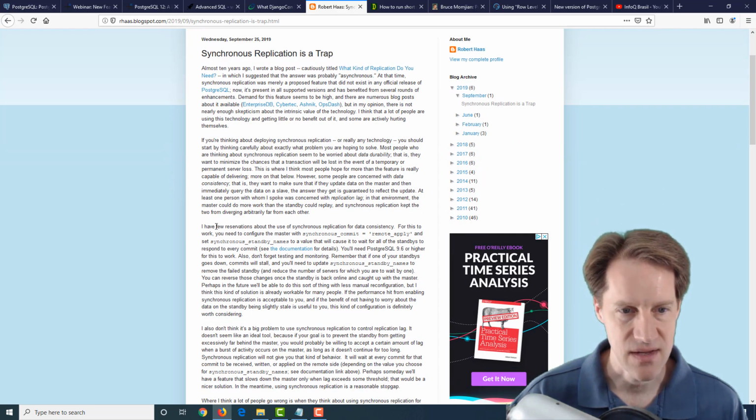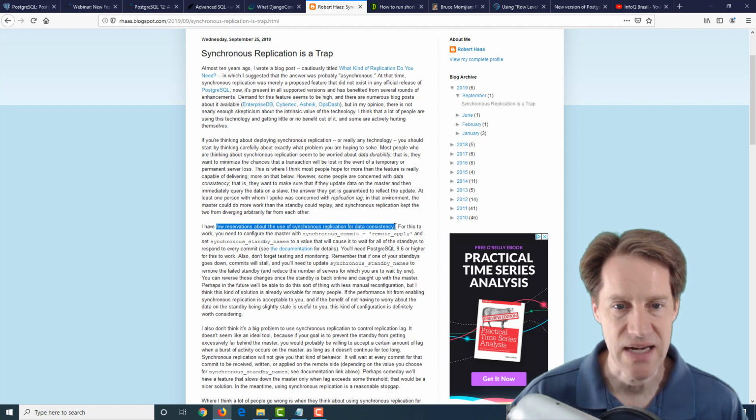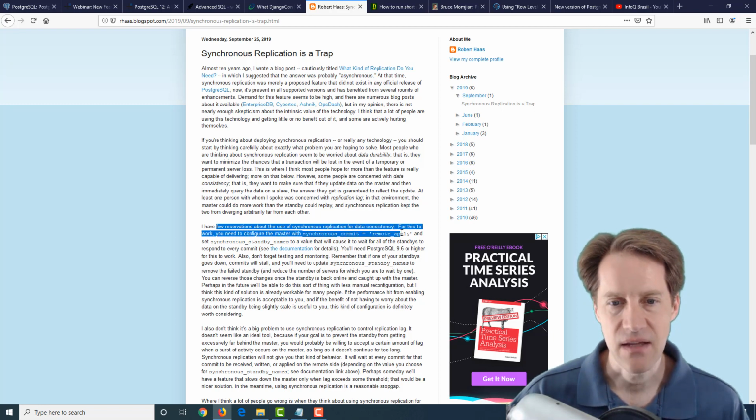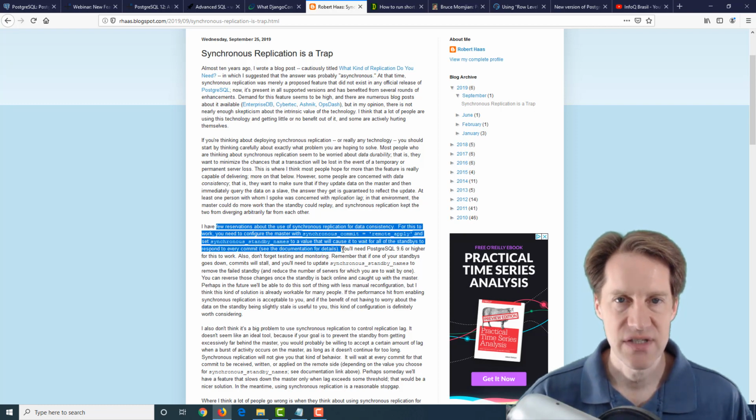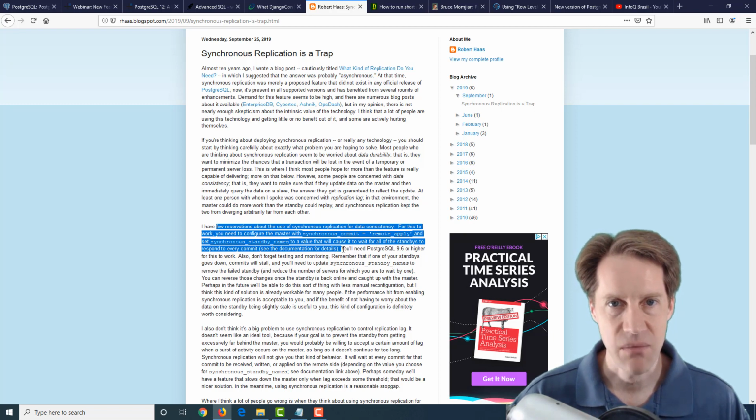So one thing he says here is, "I have a few reservations about the use of synchronous replication for data consistency." Basically making the master remote apply for its synchronous commit setting and then setting the synchronous standby names to a value that will cause it to wait for all standbys to respond to every commit. So that assures that things are written to disk across all the synchronous replicas at the same time so that you truly shouldn't lose any data.